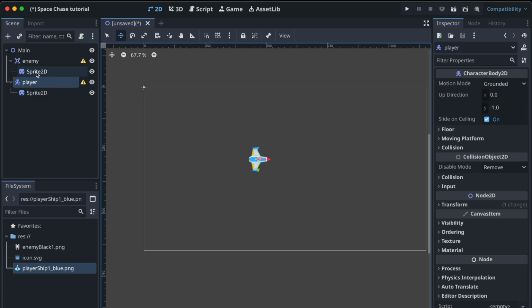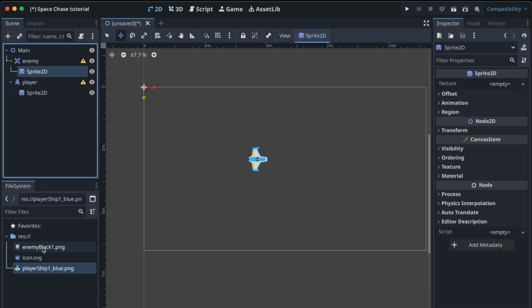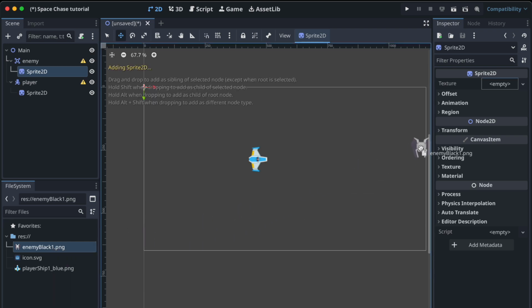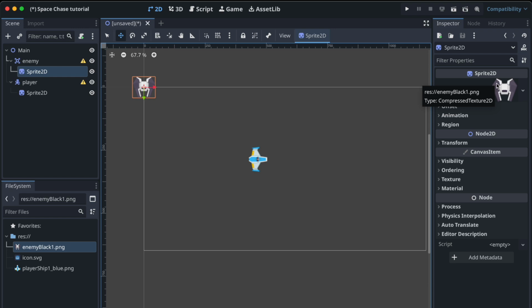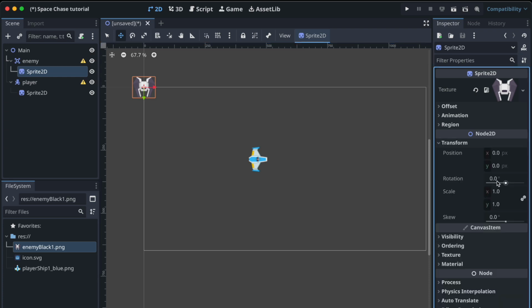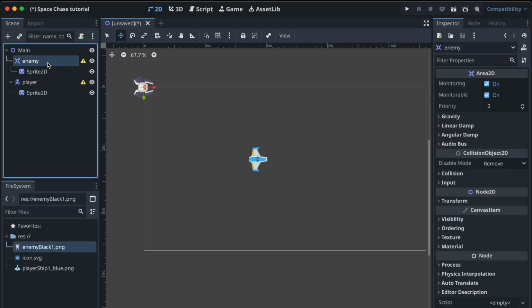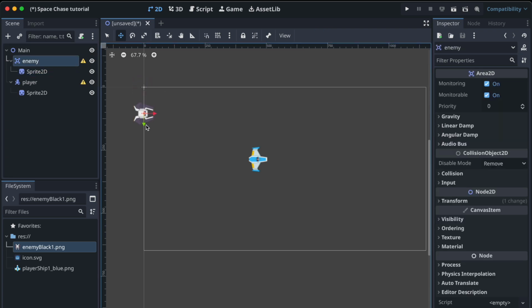and I'll go to my enemy Sprite2D. This time I'm going to grab my enemy texture, and I'll move it over to the empty texture box in my Sprite2D. I want him to also face to the right, so I'm going to rotate him minus 90 degrees, so he's facing to the right as well. And then click on my enemy. I'm going to move my enemy into the scene.